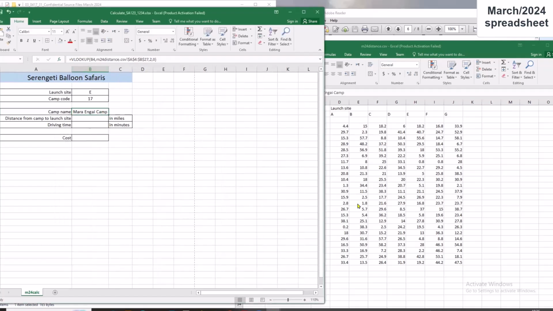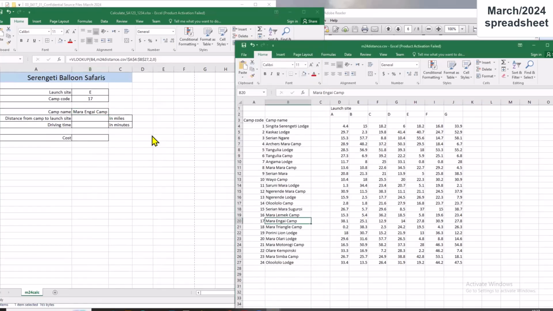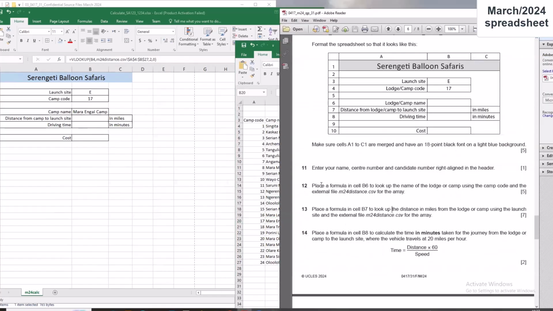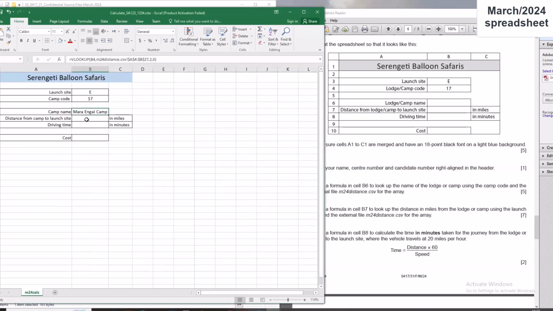Okay, this is the name of the camp for this particular code. Done. Step 12. Let's go to step 13. Place a formula in the cell B7 here.